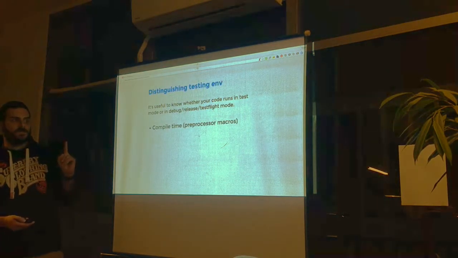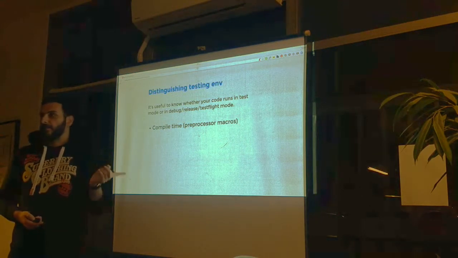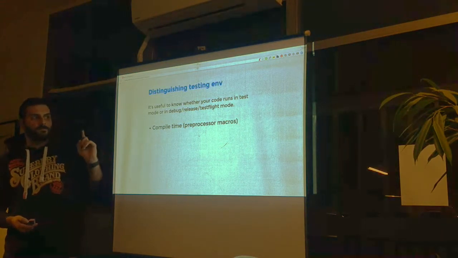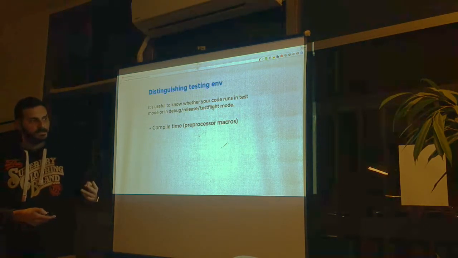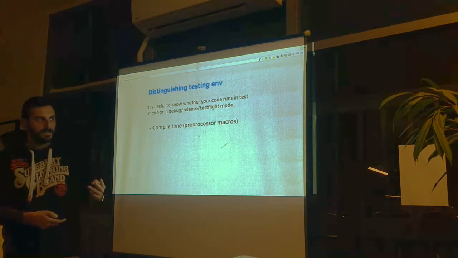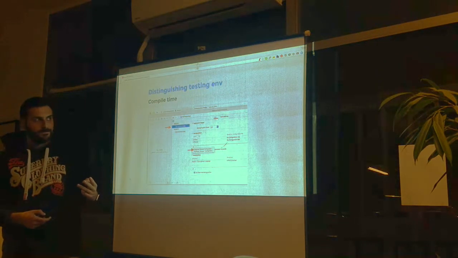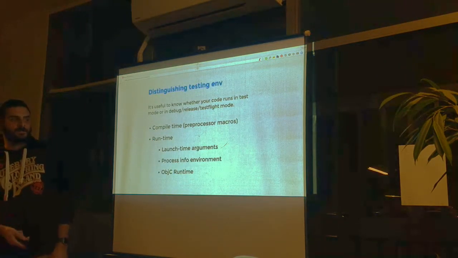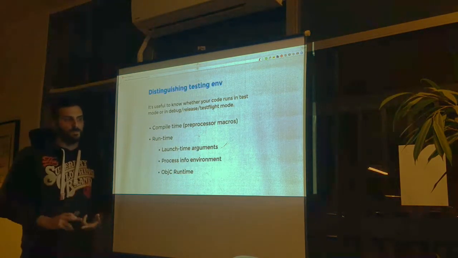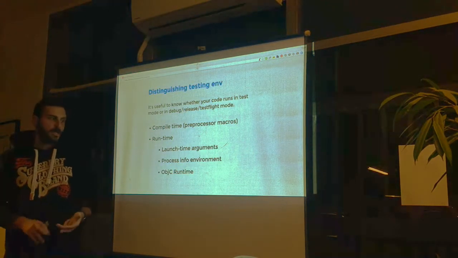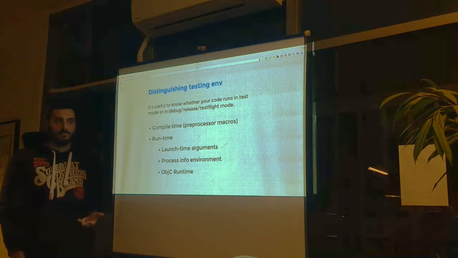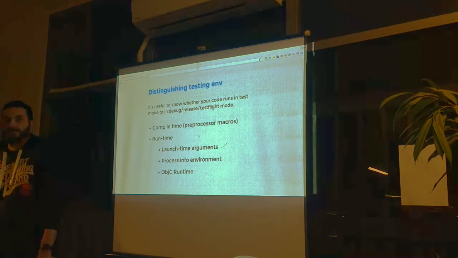The first way is to know that you're in testing at compile time, in the form of preprocessor macros. And the other 3 ways are at runtime. The first is with launch time arguments. We will see what this is. Then processing the environment, and the Objective-C runtime, which is also shared in Swift.